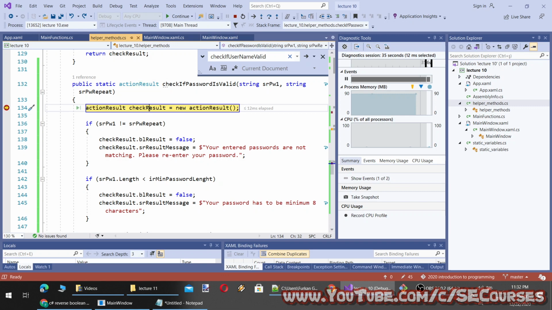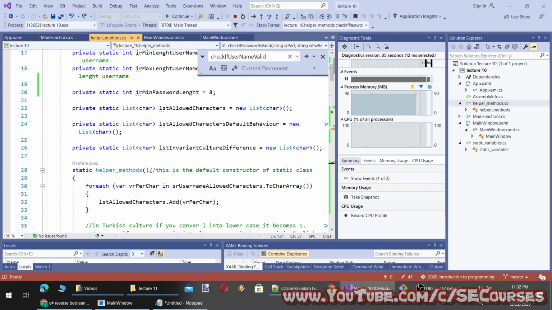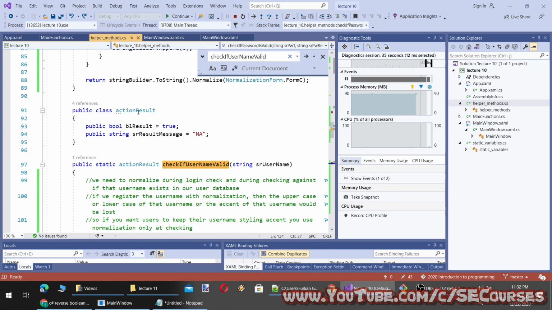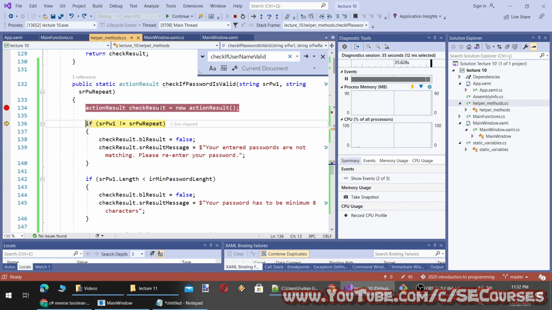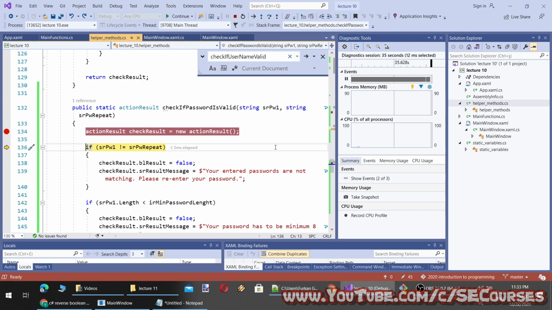So first we create an instance of this object. You see, this is an instance of the action result class, an object from the action result class. You see, the action result class is not static, because I need an instance of that class each time a user tries to register or another user registers. Therefore this class is not static. We compose an instance of that class here. Now I have an object of action result class type and its initialized values are true and NA, not available.